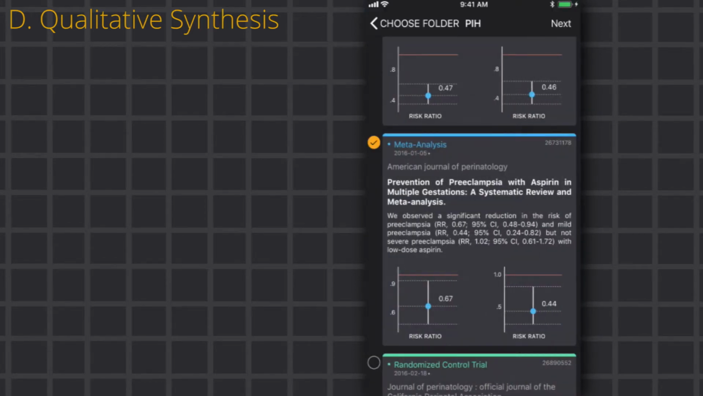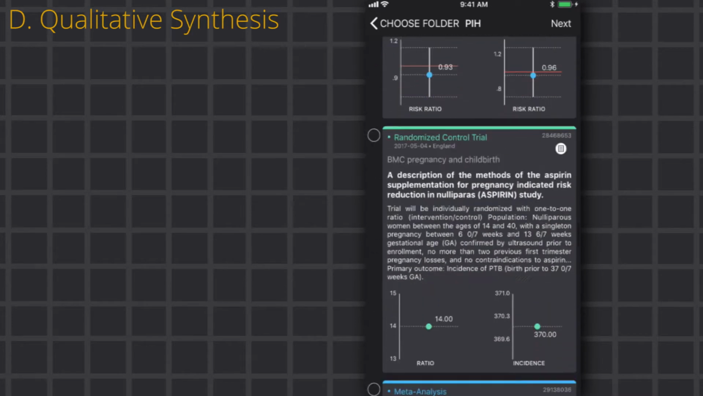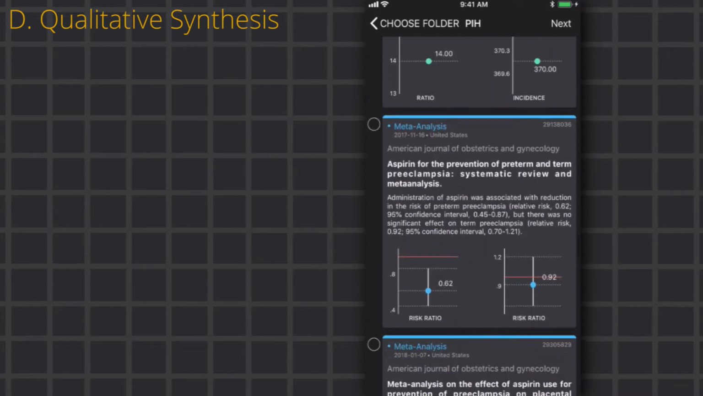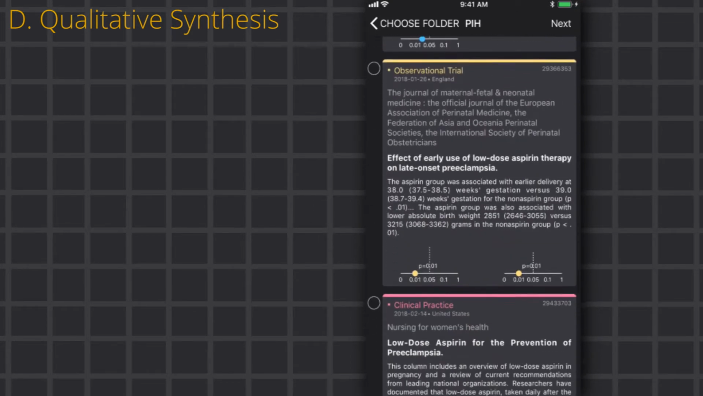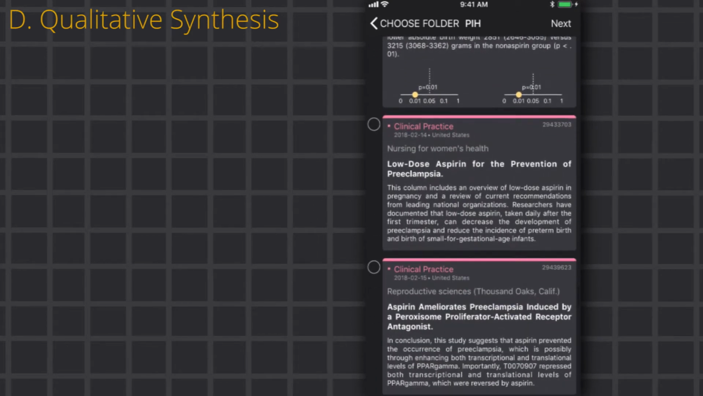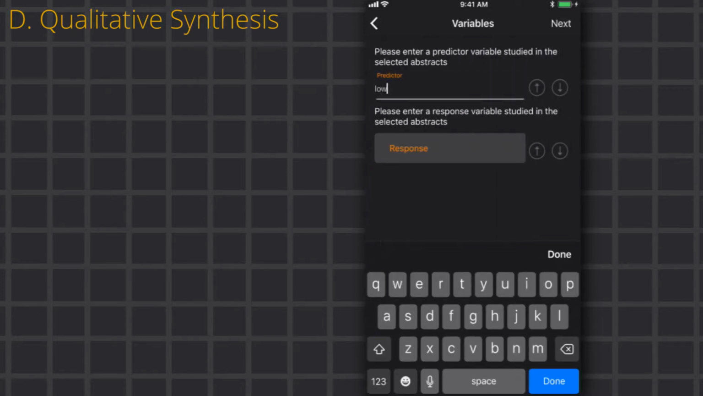Rather than analysis paralysis of a single article, look for clinically significant reproducible results across several EBM flashcards in your folder. Type in your predictor variable, for example, low dose aspirin, and your response variable, preeclampsia. Tap the direction, if any. Review some of the charts.